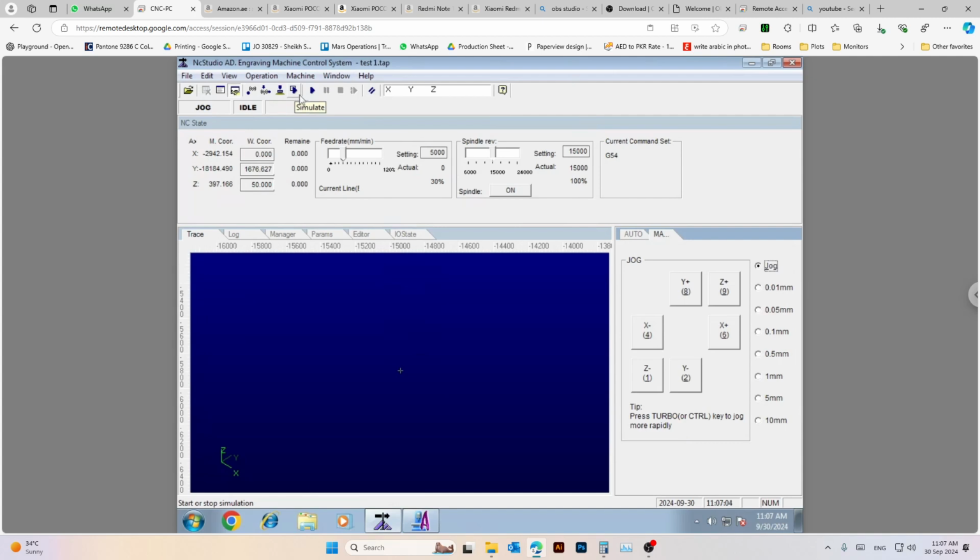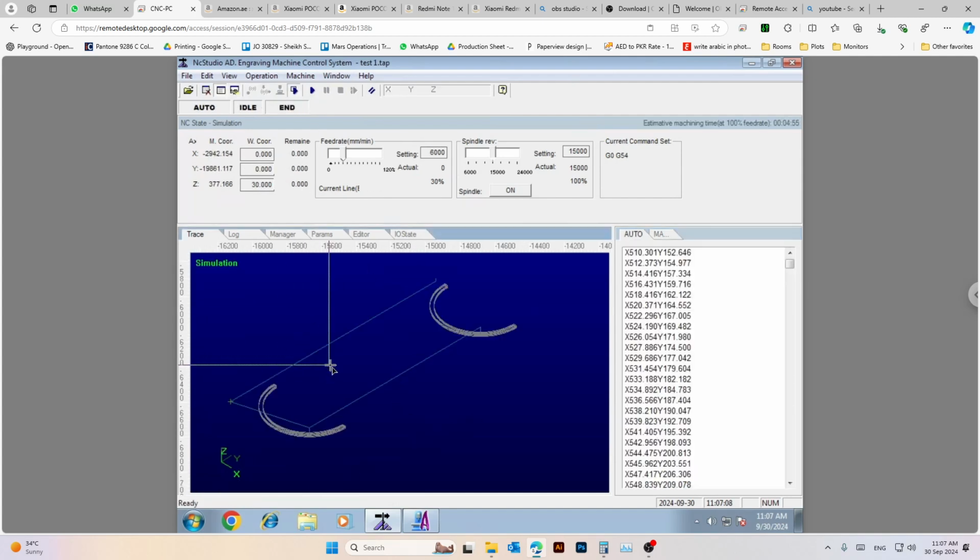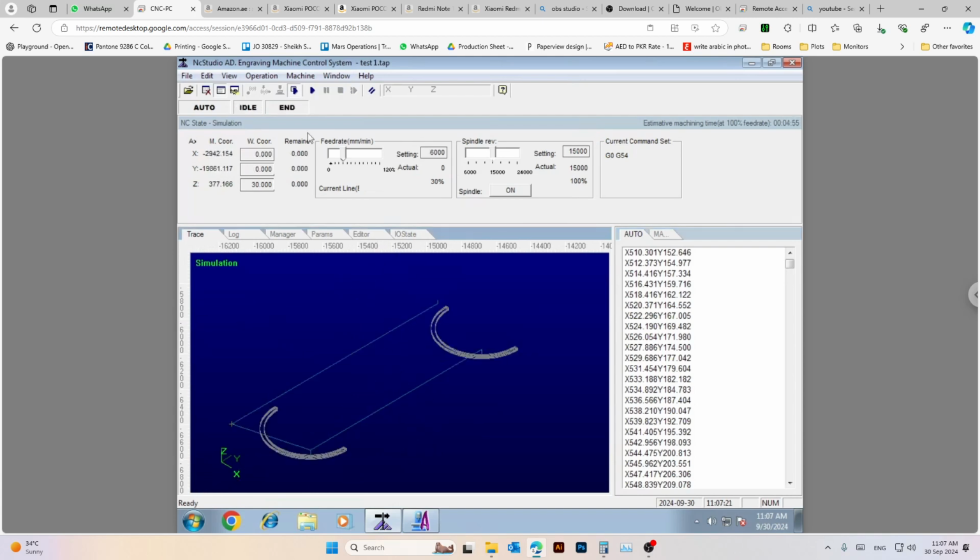Calibrate we are not using, because our machine doesn't support calibration. We are doing it manually. This is the simulation. Simulation you can play, you only need to see what is cutting there. It will not start the machine, but you need to look carefully because both play buttons are near. If you press this play, the machine will start cutting. If you press this one, simulation, you can just see the simulation only.